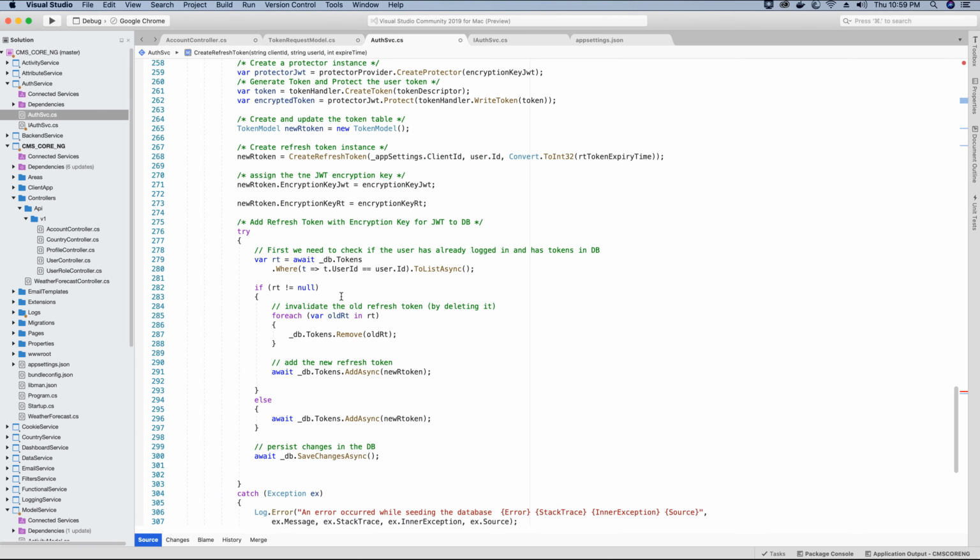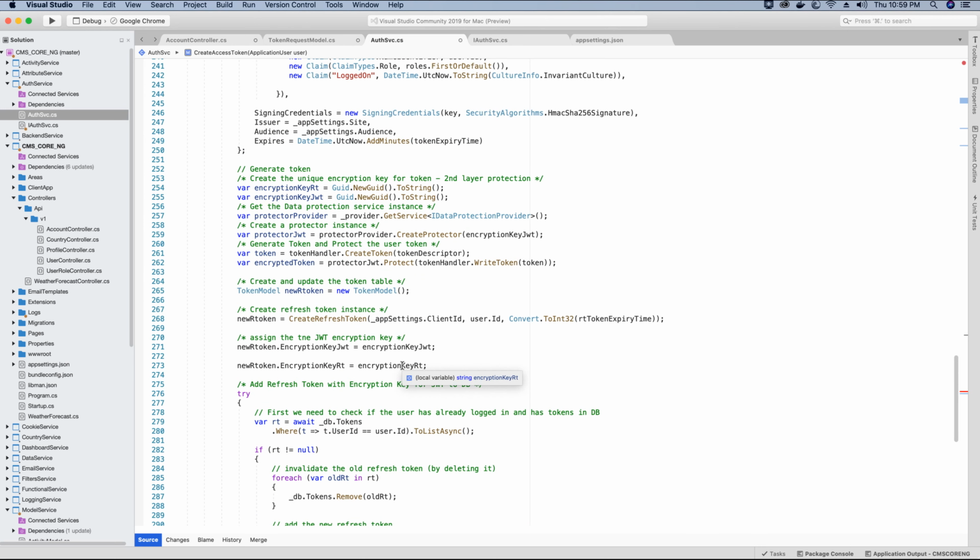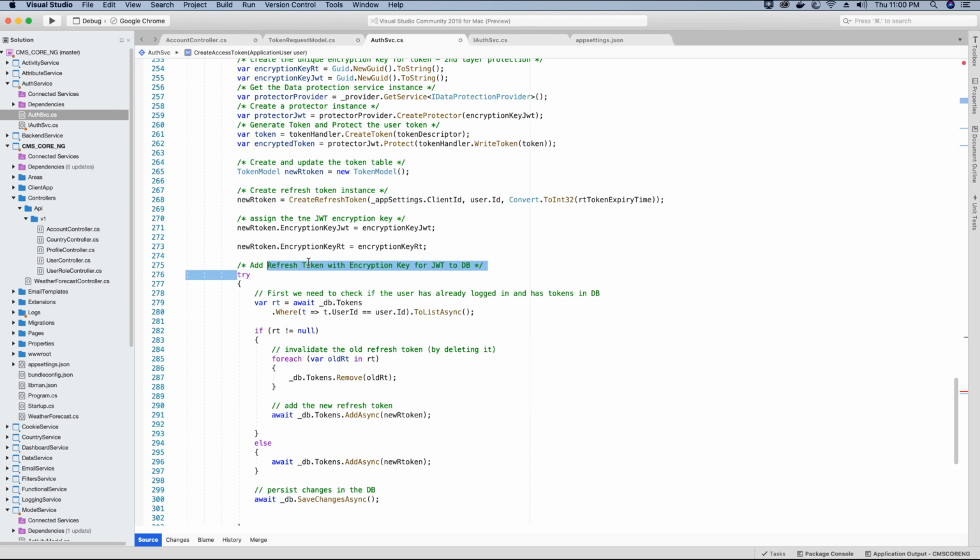So we will call this method, which will return us a token model object. After it returns us the object, then we will assign the JWT key and the refresh token key that we need to decrypt these tokens. As you know, we have created these keys over here using the GUID class. So we're going to assign these values to the object property over here so that we can store it in our database. Finally, what we are going to do is add this token to our database along with the decryption key for JWT and decryption key for the refresh token.